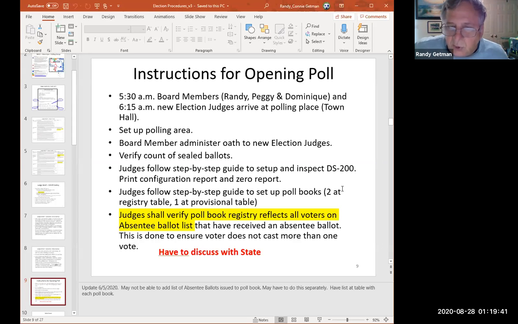Or I have an alternative, you'll see it later, which is after Election Day, after the polls close, we will validate our absentee ballot tracker with those who have voted. And then, if someone has submitted an absentee ballot and we have it in hand, but they also came in person and voted, then we will, as a board, void their absentee ballot.